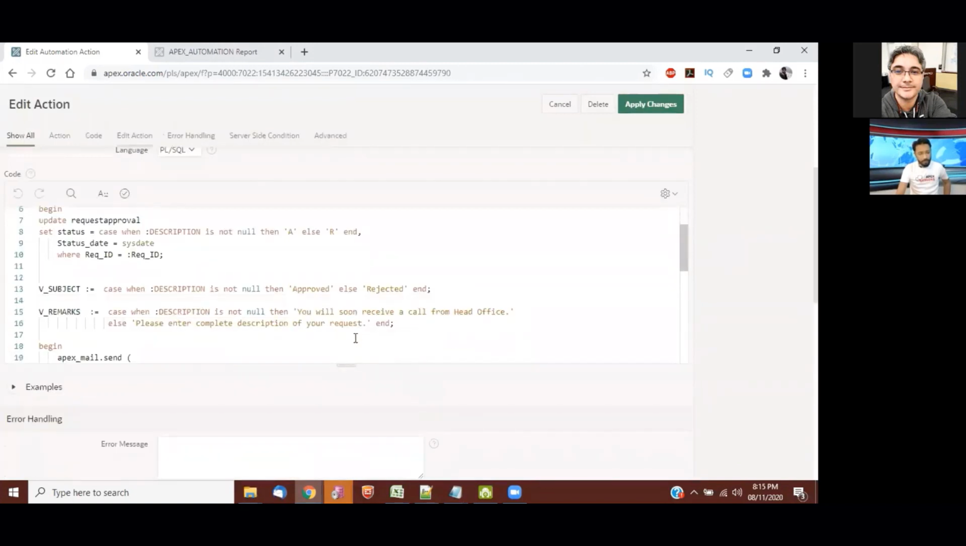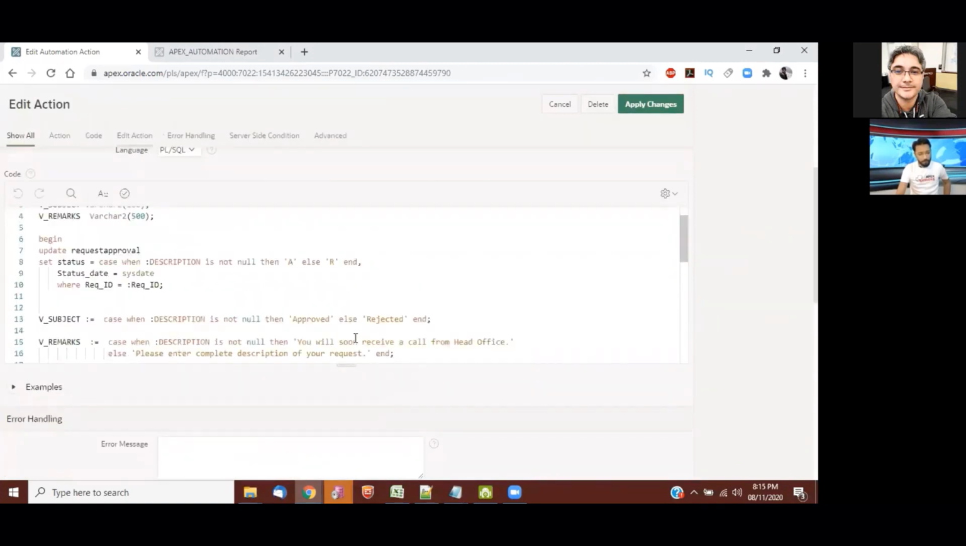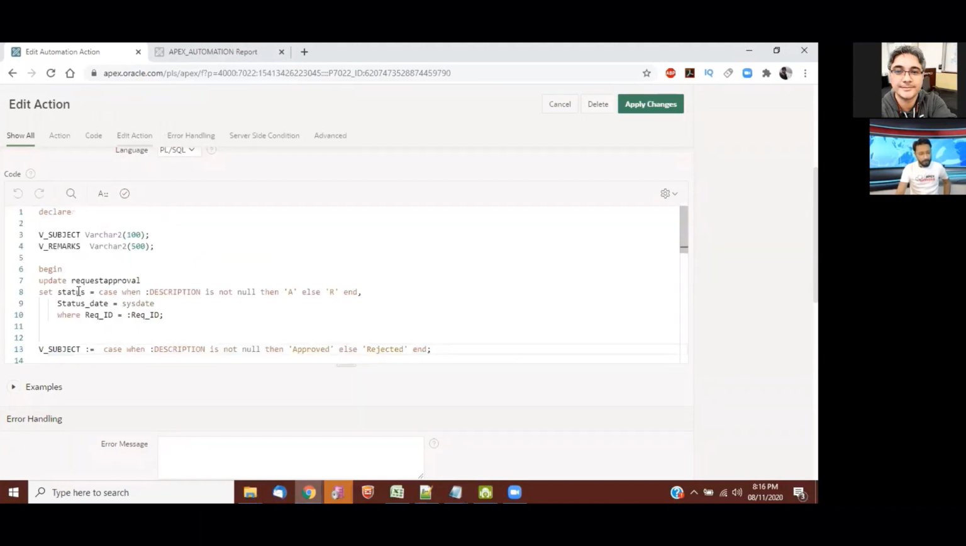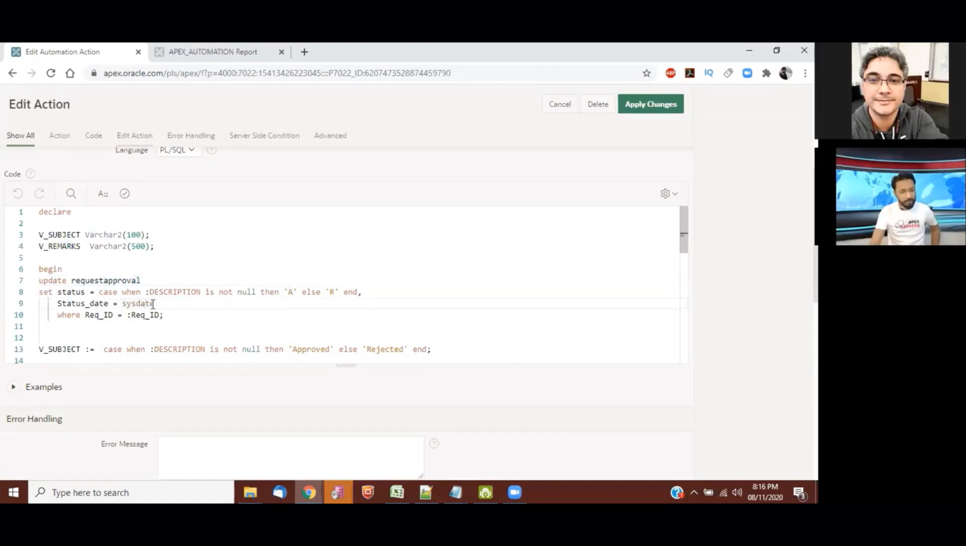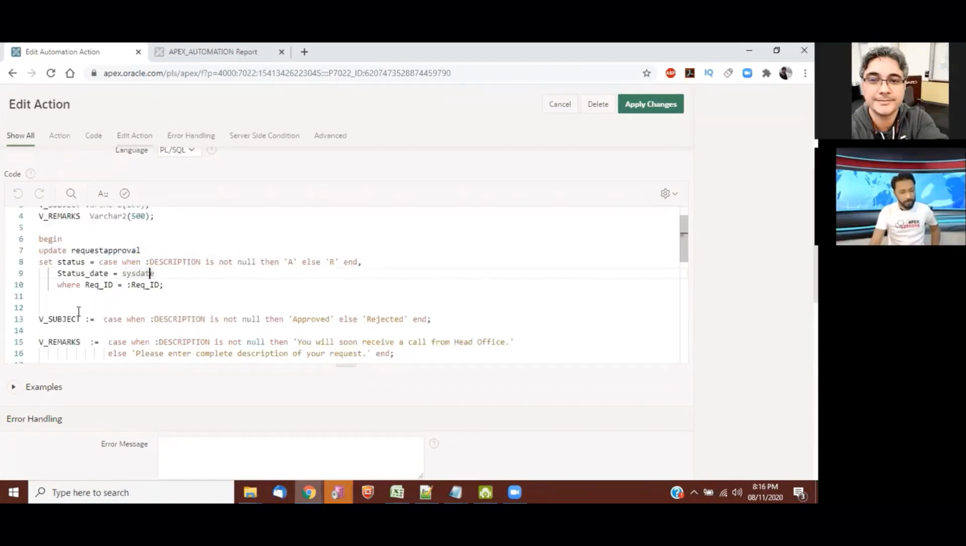There is no human taking action on the approvals, whether it's reject or approve. The system is taking action itself. In this process I am saying: update table set status. If the description is null, then the request will be rejected, and if the description is available, the request will be accepted. I am also updating the status date.